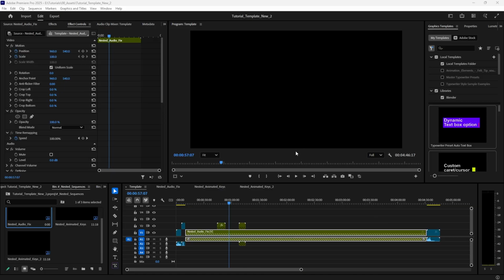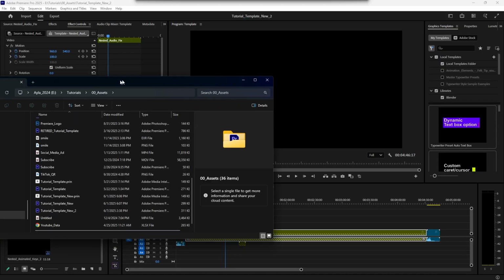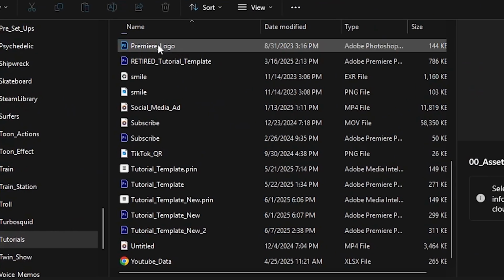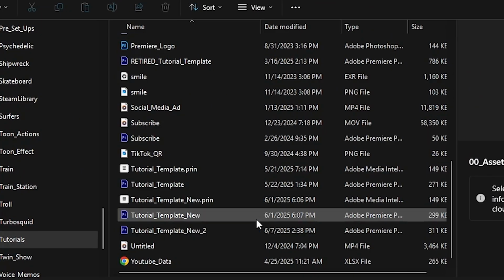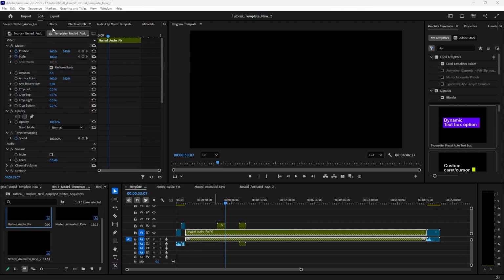Something I'm really loving in Premiere Pro in 2025 is the templates option. Now, in the past, I would always just reuse a template that I created and saved, and then I would resave it as a new name and just keep the old template untouched. But now you can kind of automatically do this in Premiere.